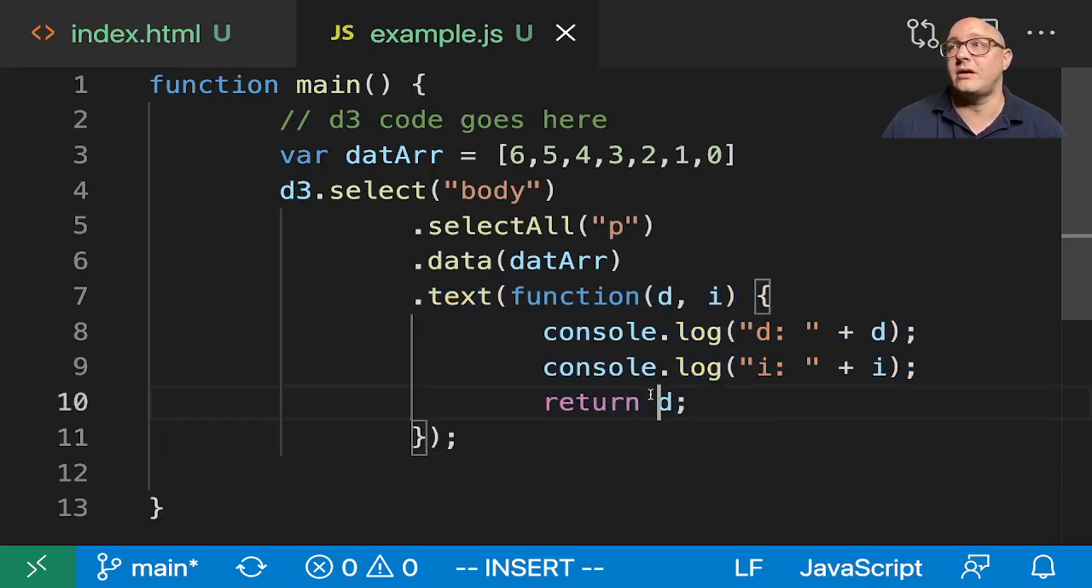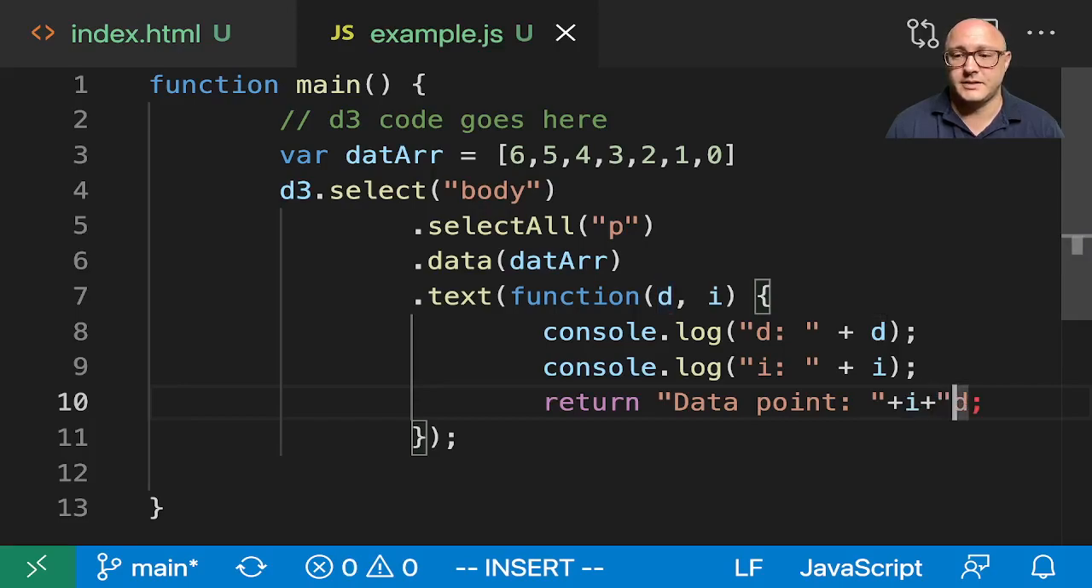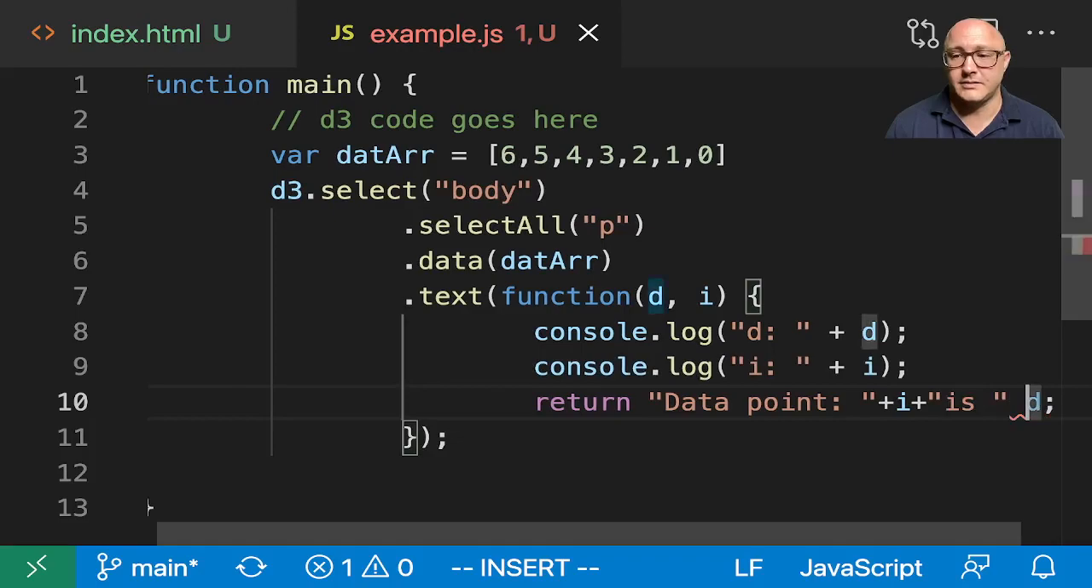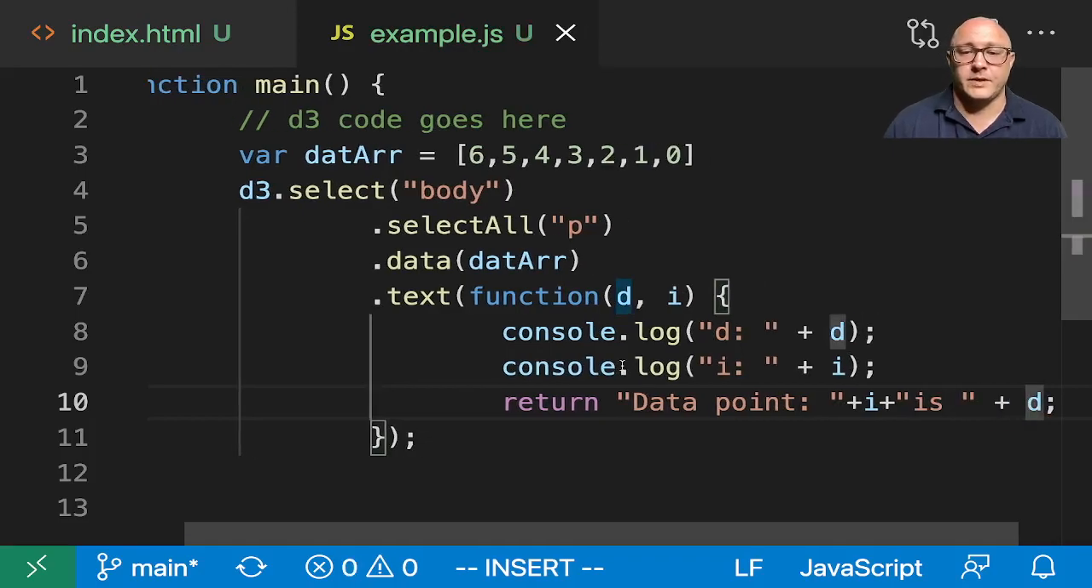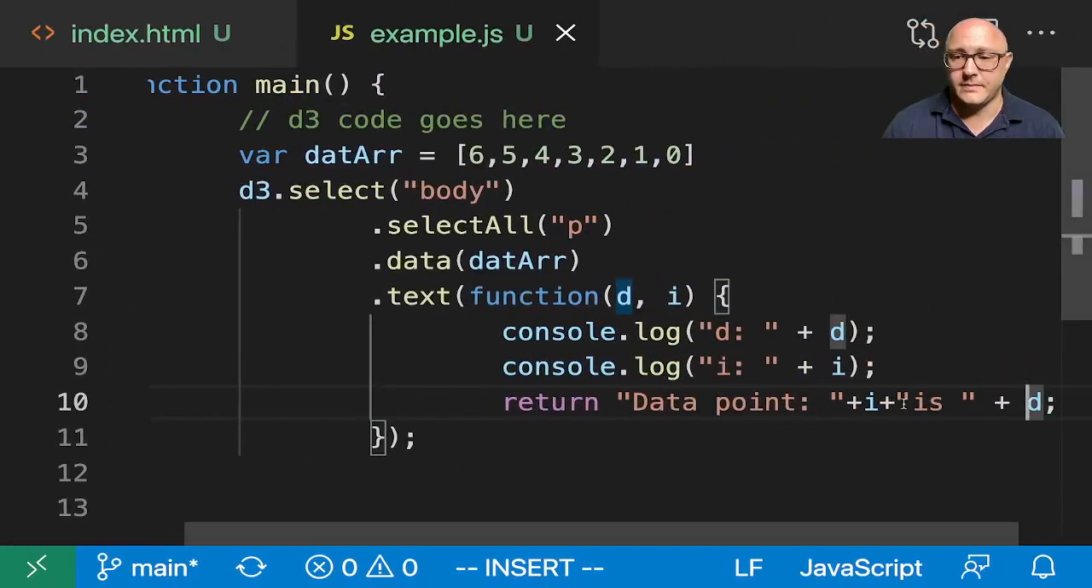So maybe we could even change this and say something like data point, let's say something like I plus space plus. Okay, so if I go back over here and rerun this, whoops, I need another space in here.